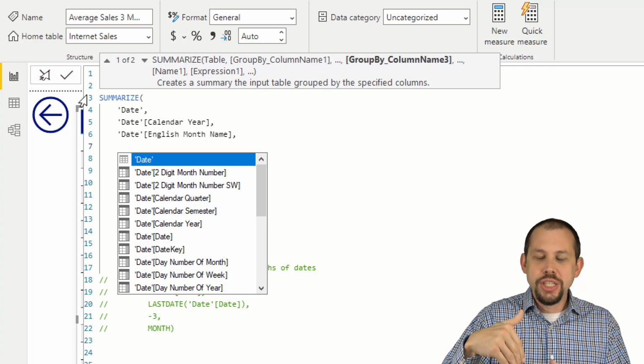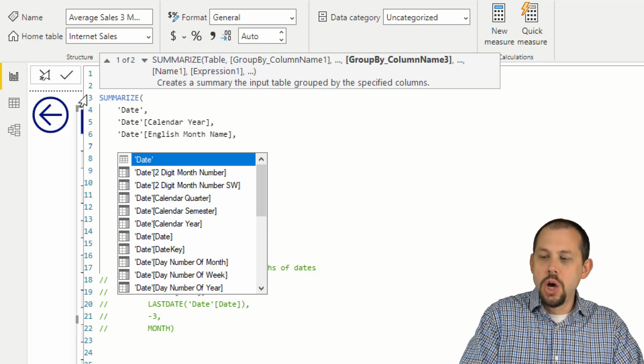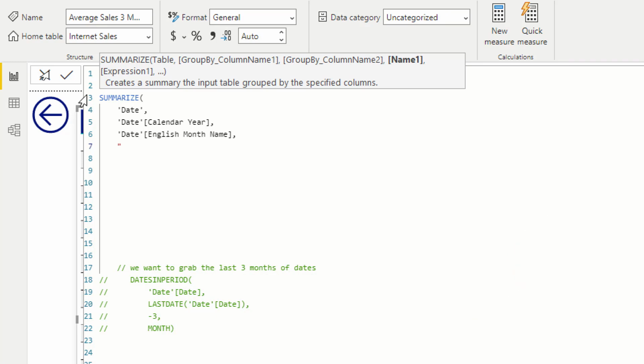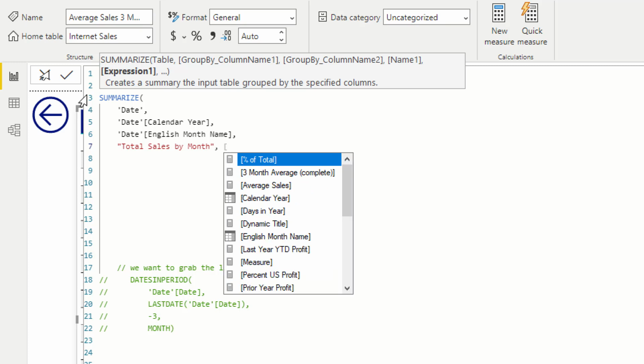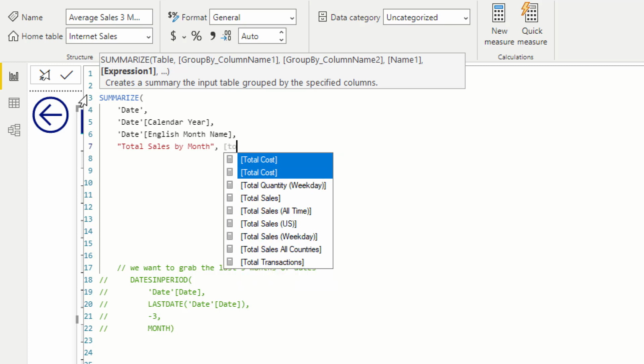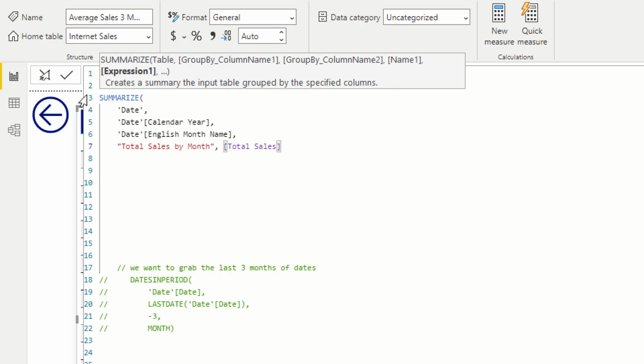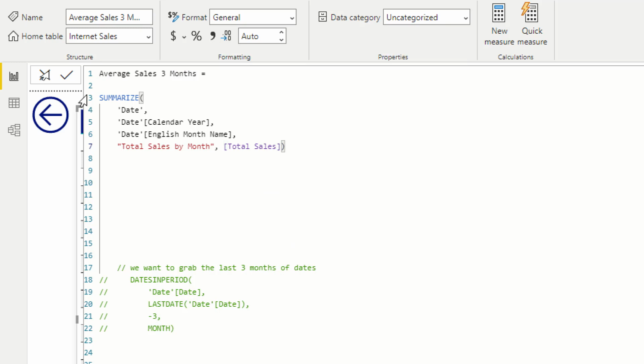In comes AverageX. We're going to come back to AverageX in a minute. So what we can do here is I am going to go ahead and tell it total sales. We're going to create a new value in here, which is going to be total sales, and we'll call it by month. And then we're going to take advantage of our total sales measure that we already have created right there, like so.